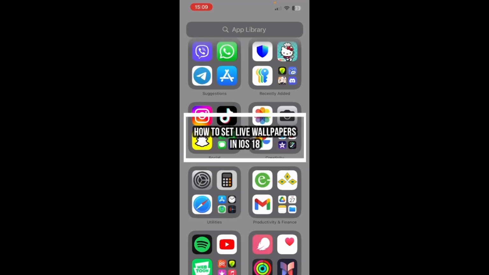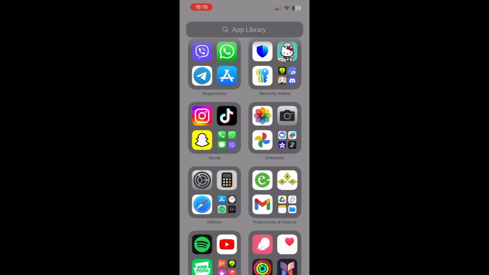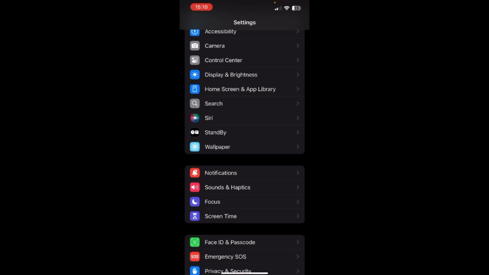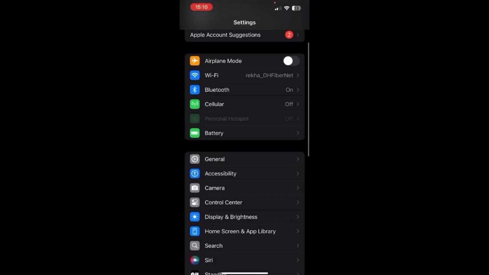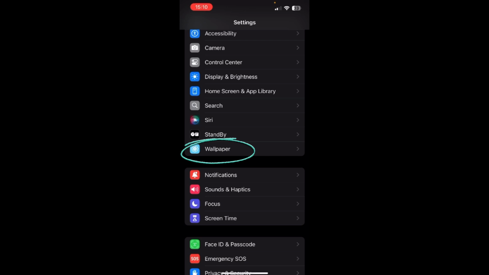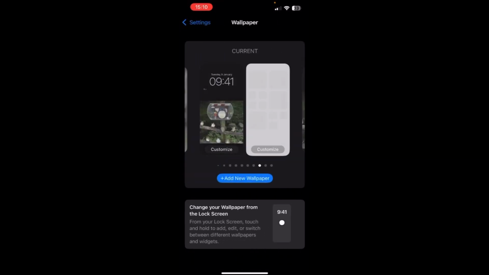In this video, I'm going to be teaching you guys how you can set live wallpaper on iOS 18 in your iPhone. So guys, now you can set live wallpapers in your iPhone. In order to do that, all you need to do is go ahead and open Settings through your app library right here. Once you open it, just scroll down till you find Wallpaper. You can find it right below Standby, tap there.